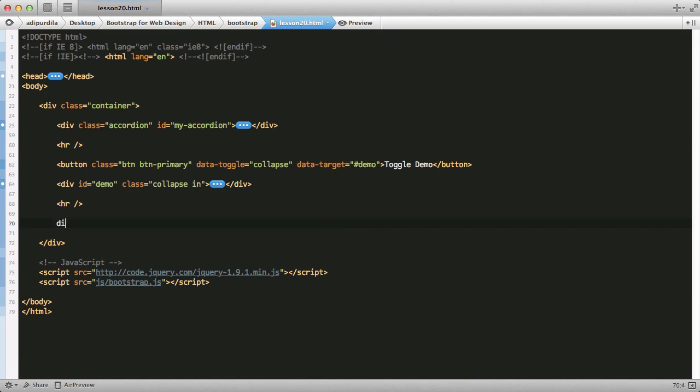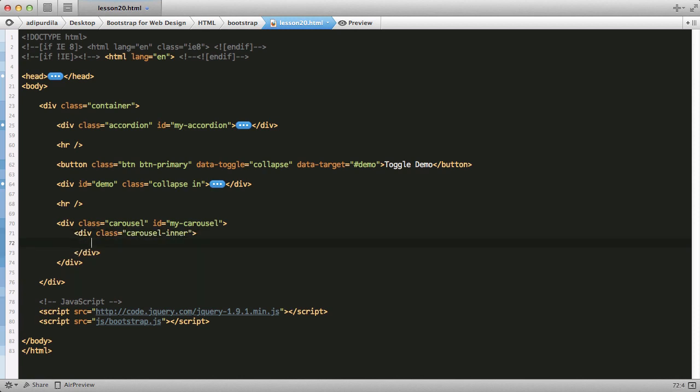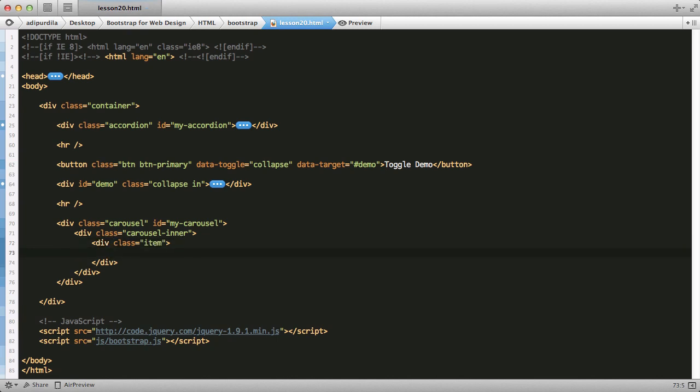We'll start with a div with a class of carousel, and also we'll give it an ID, like my carousel. Now inside the div, you can place your content in a div with a class of carousel inner. And each slide will be represented by a div with a class of item. So div class item. And as I said, you can place any kind of content.